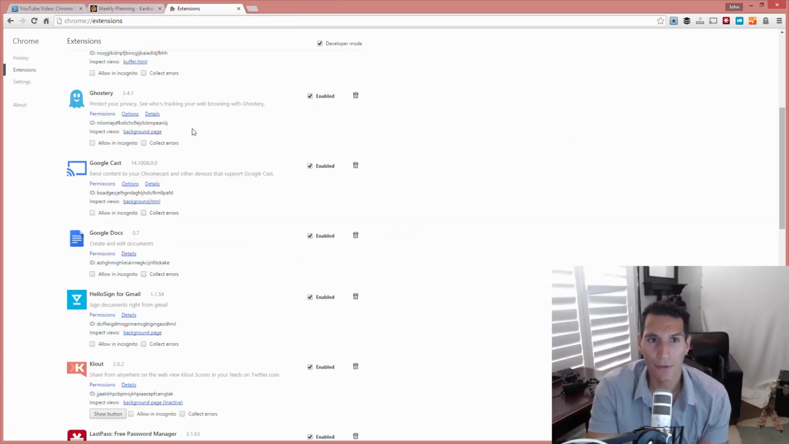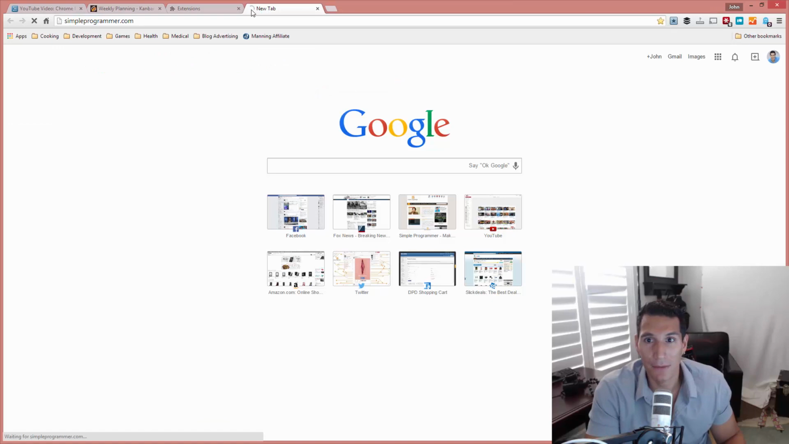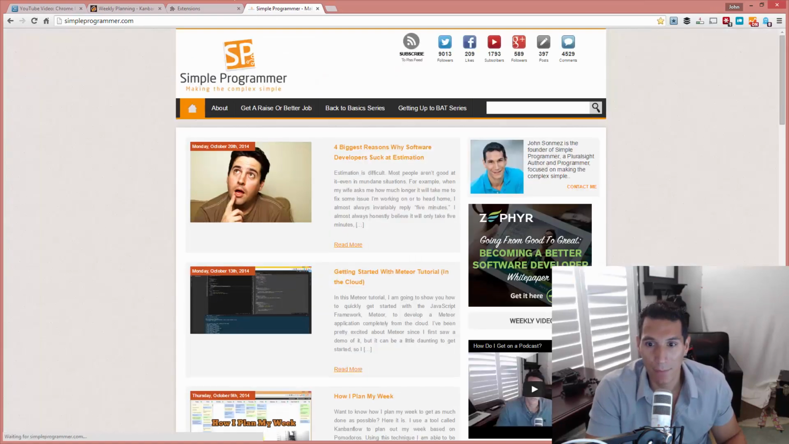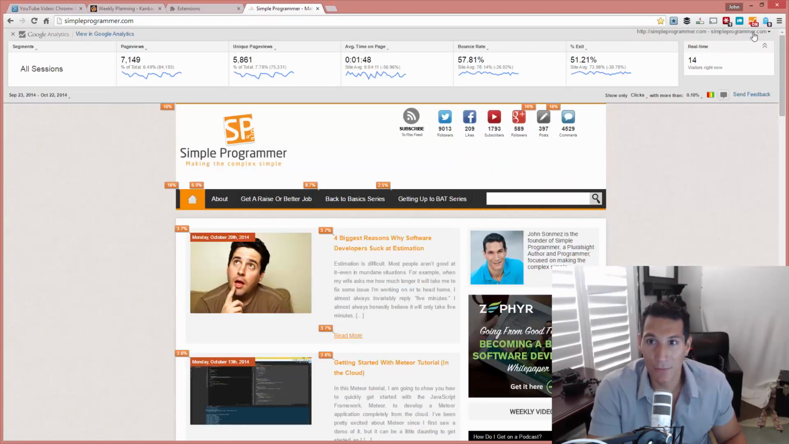Ghostery, this is something new I started using. It's a privacy protection thing. If you go to a website, it'll show you what's being tracked on there. A little Ghostery thing pops up, and you can see, and you can disable certain things.